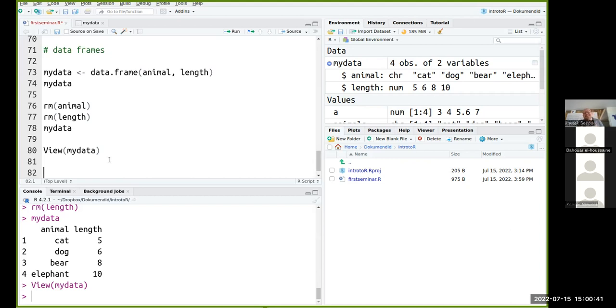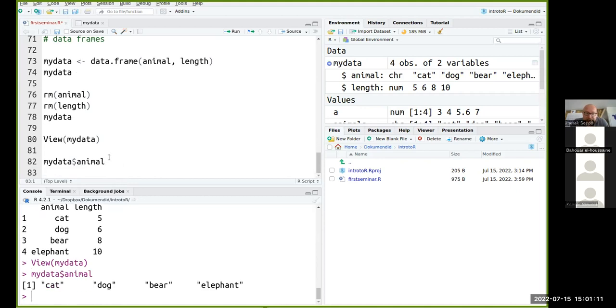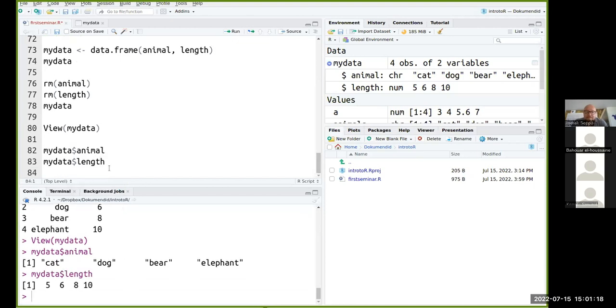Now, to access a single variable or column from a data frame, R is freeware, but you need a lot of dollars to use it. So to access a single variable in a data frame, in a database or data source, you will need a dollar. Please find the dollar mark on your computer. So this goes like this: My Data dollar animal, and it gives you cat, dog, bear, elephant. My Data dollar length, and it gives you 5, 6, 8, 10. So this is how you access a variable in the data frame.